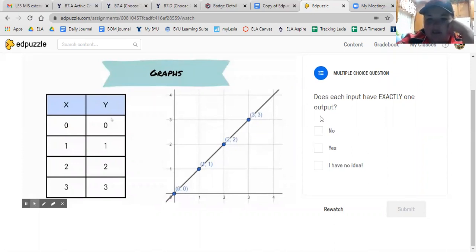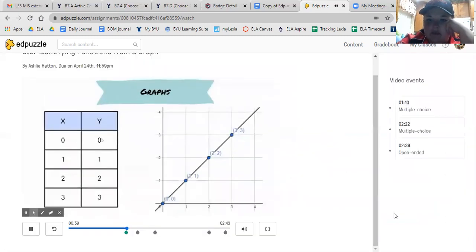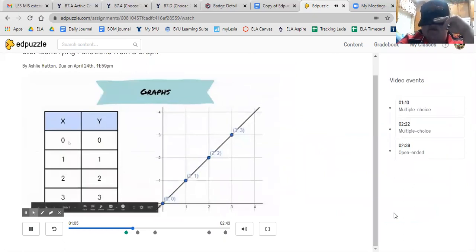Then you can go, and I have my first multiple choice question right here, which says, did each input have exactly one output? The correct answer here is yes. Perfect. So now we are going to continue the video. 0 goes to 0, 1 goes to 1, 2 goes to 2, 3 goes to 3. None of our inputs are repeating, so they are all going to exactly one output.